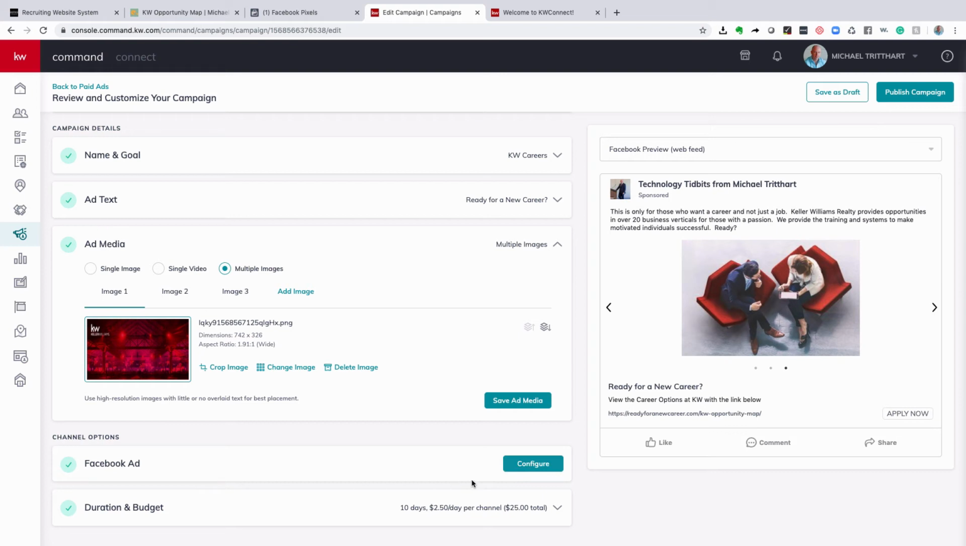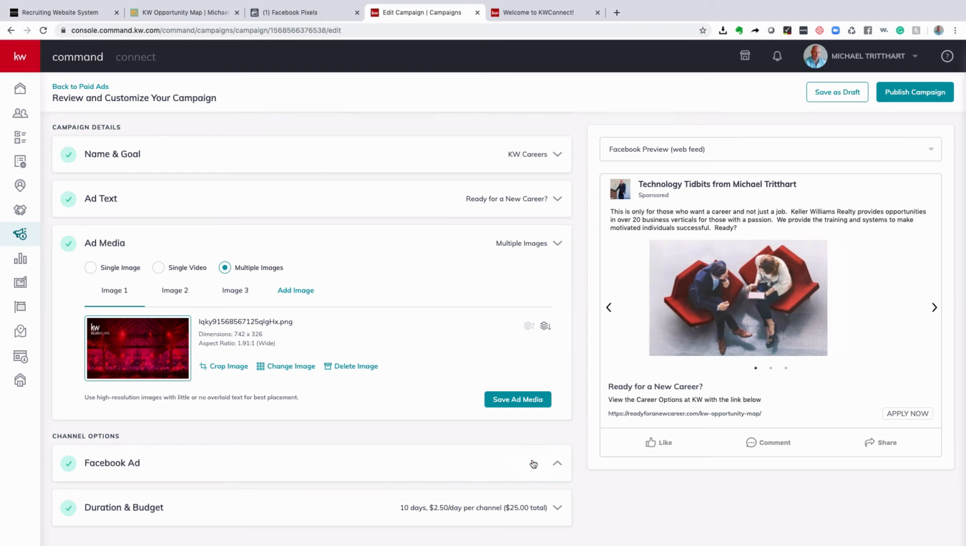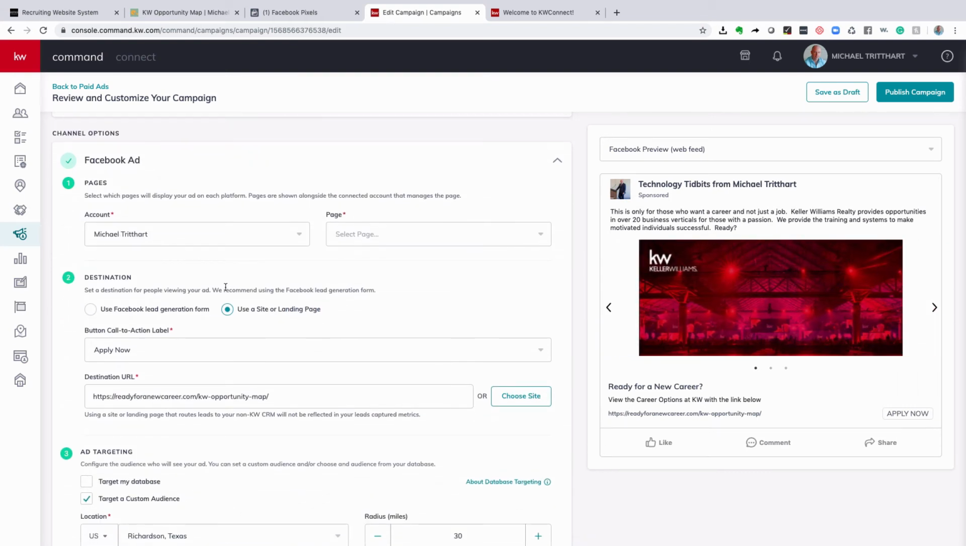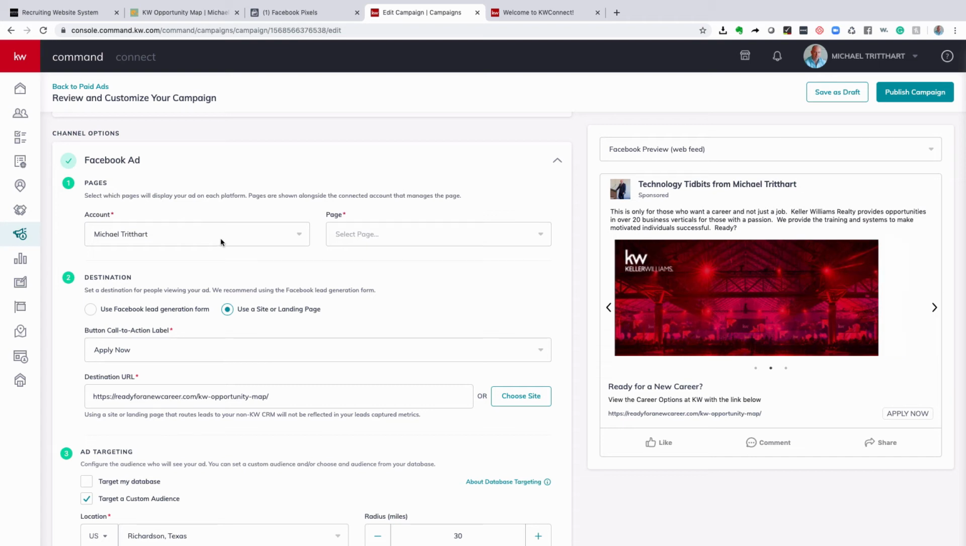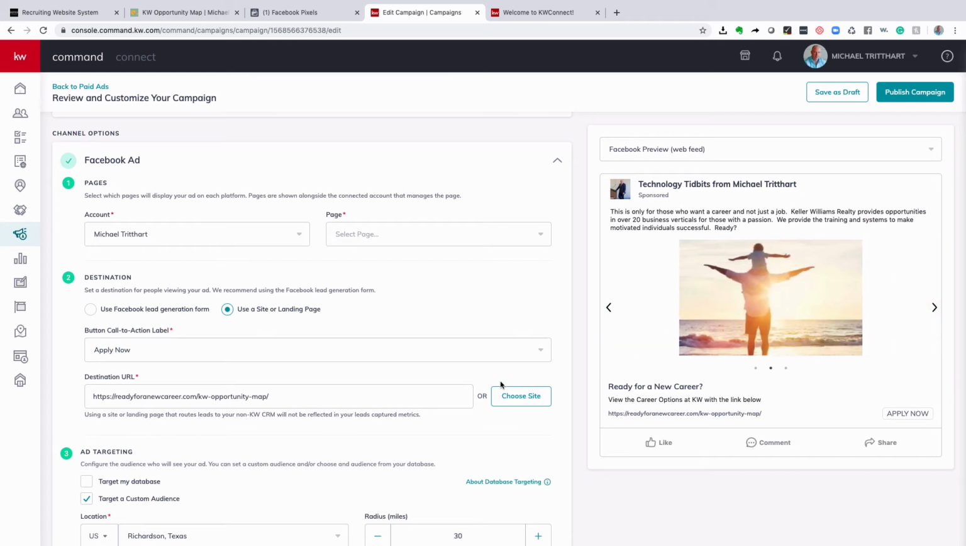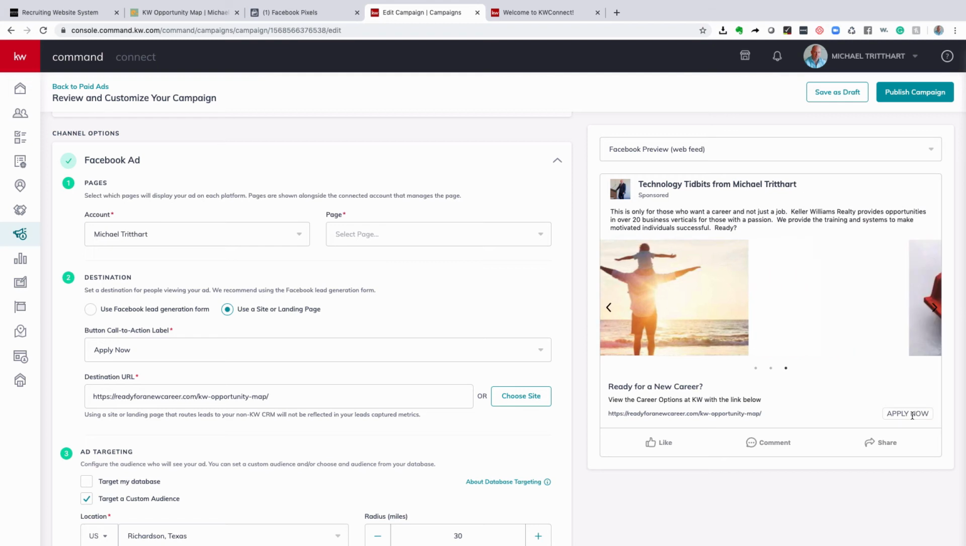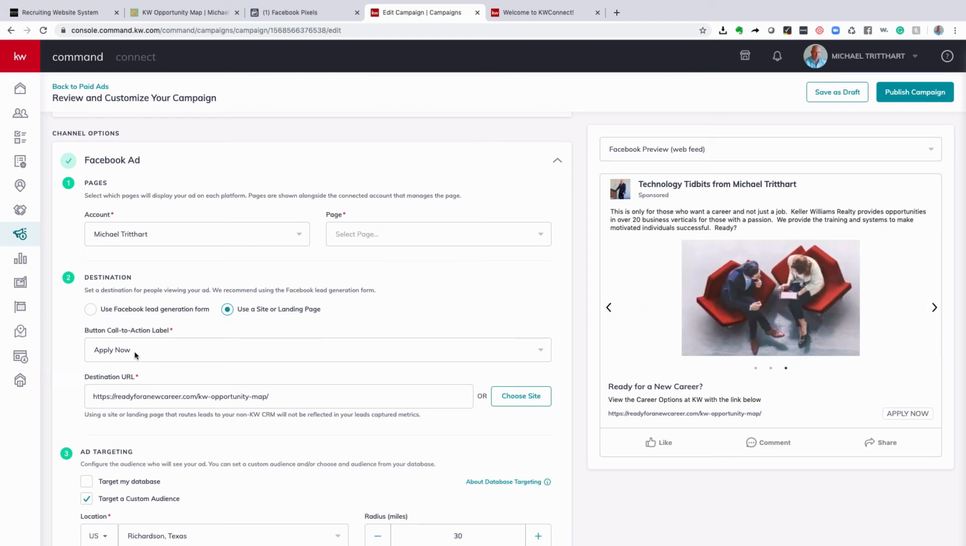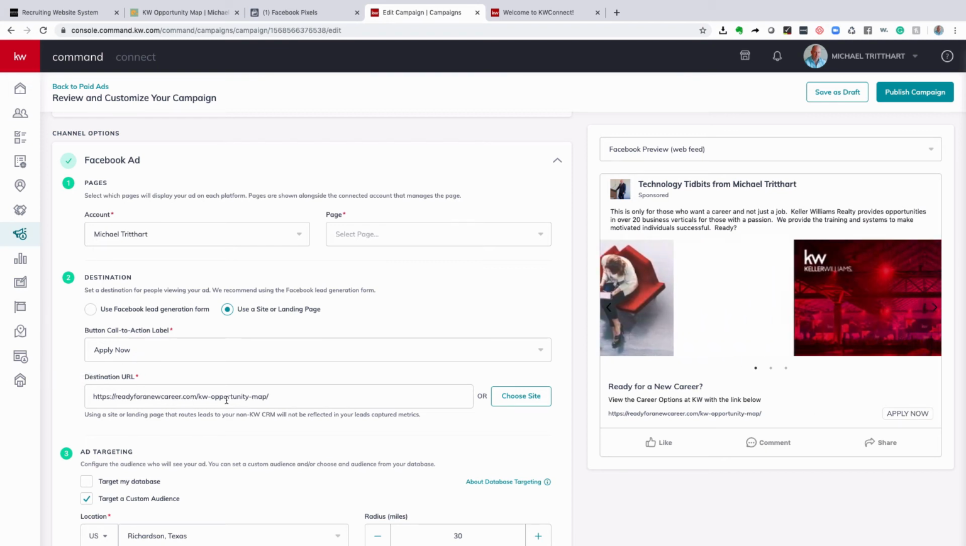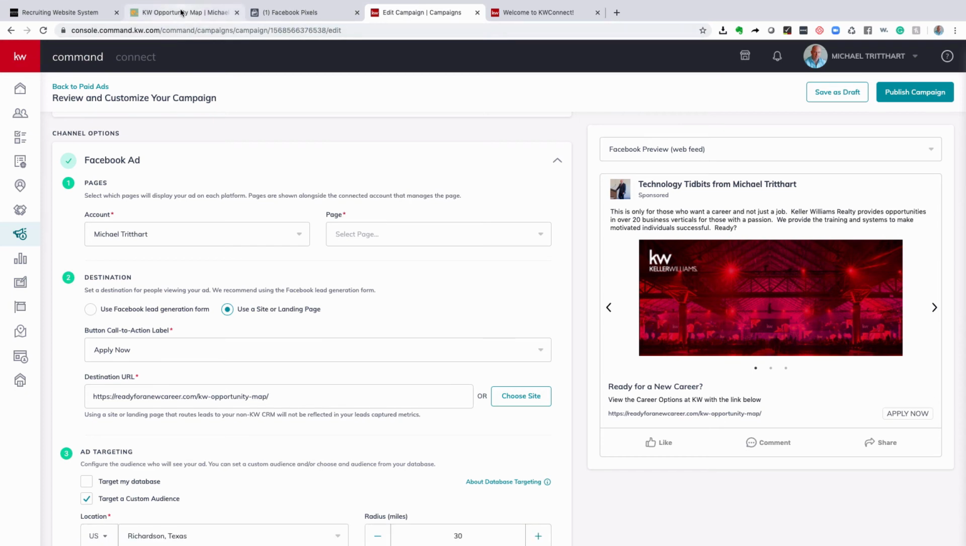Then you're going to come down to where you see Facebook ad and you're going to hit configure. Now this is a pretty important part right here. This is where you're going to be able to go in and say, where do I want them to land? So right here I've got the apply now button, which I've labeled as apply now, and I have them linking back to my recruiting website.